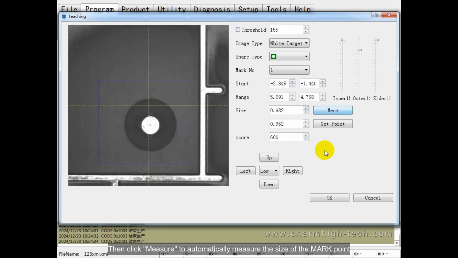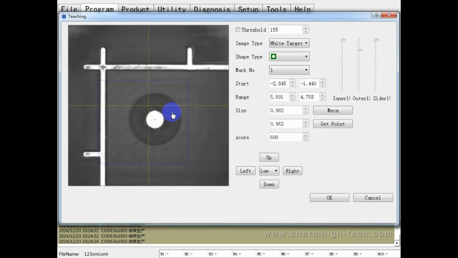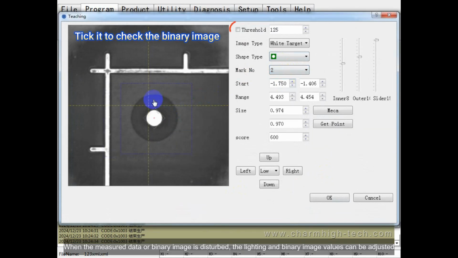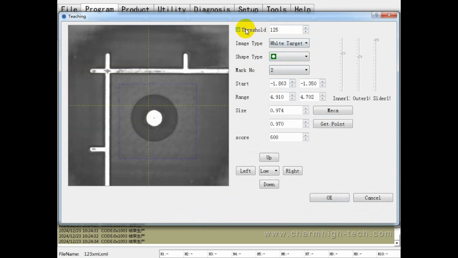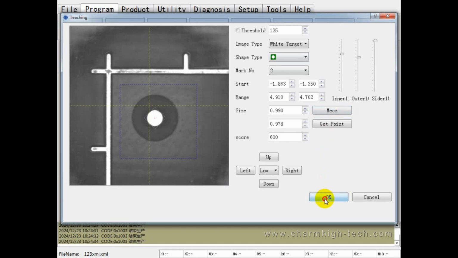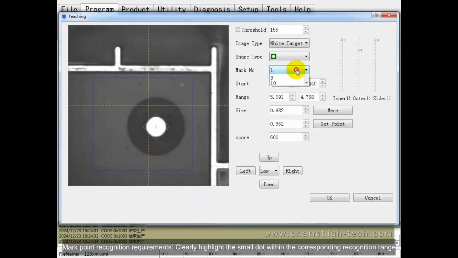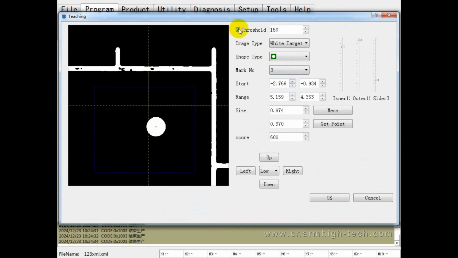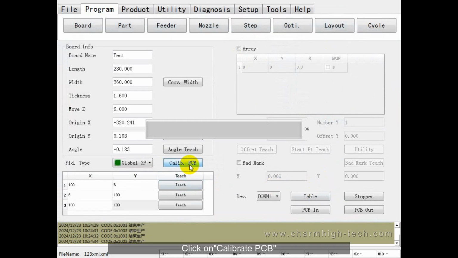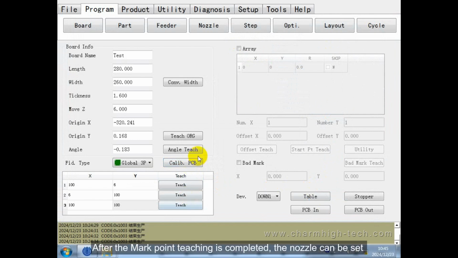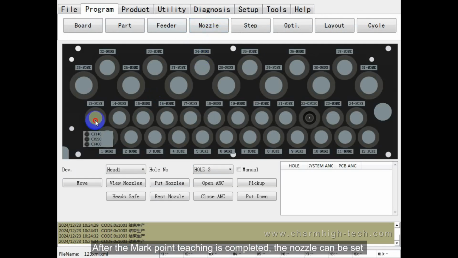Then click Measure to automatically measure the size of the mark point. When the measured data or binary image is disturbed, the lighting in binary image values can be adjusted. Mark point recognition requirements clearly highlight the small dot within the corresponding recognition range. Click on Calibrate PCB. After the mark point teaching is completed, the nozzle can be set.